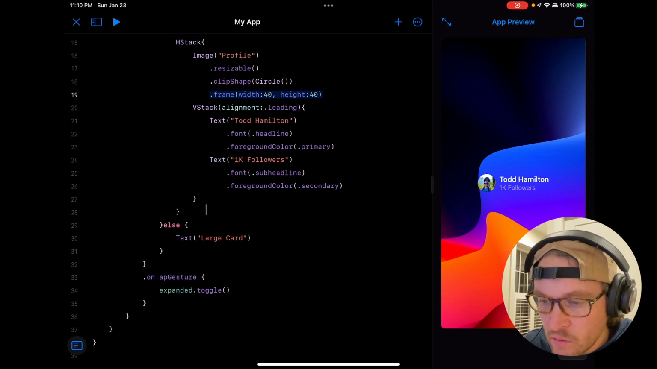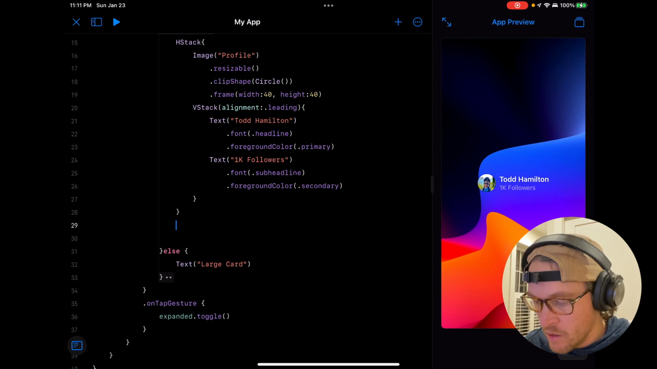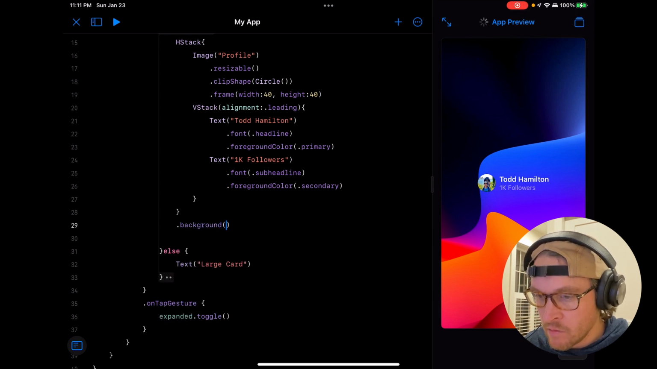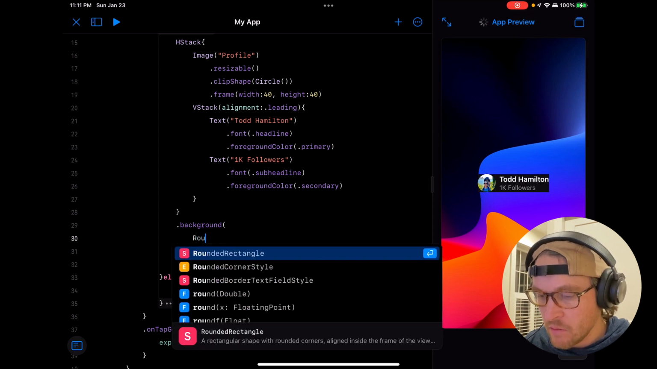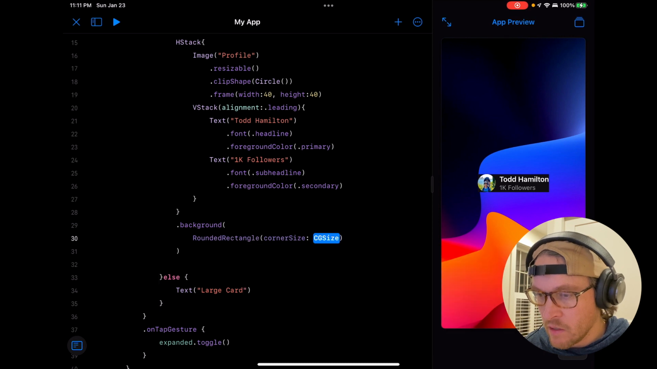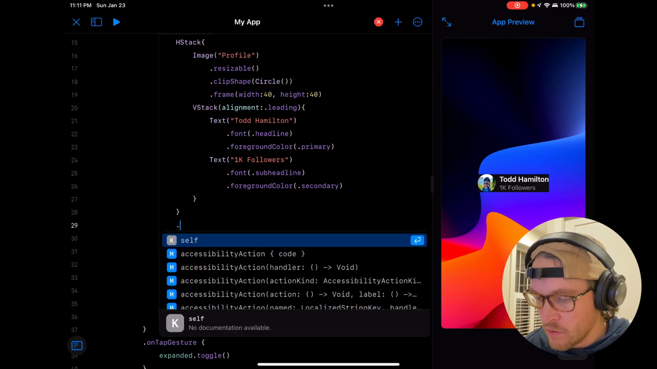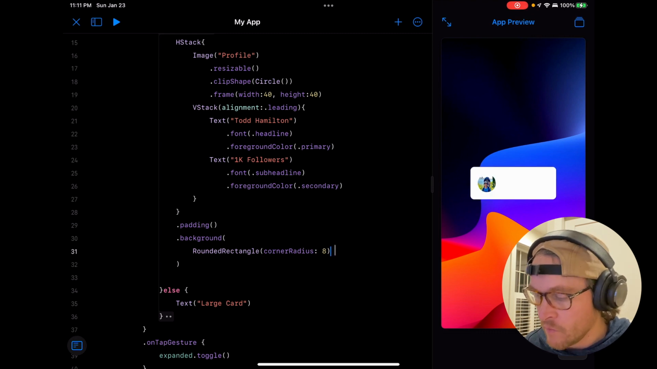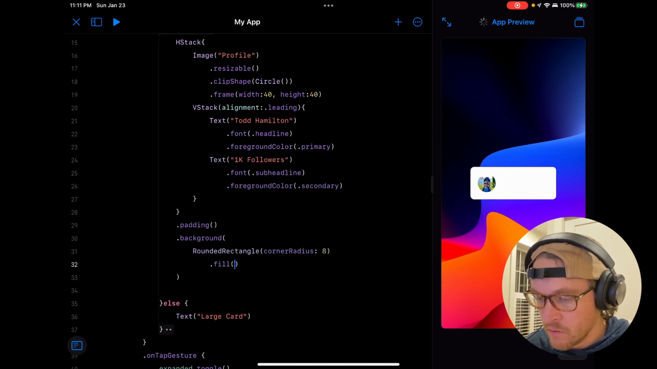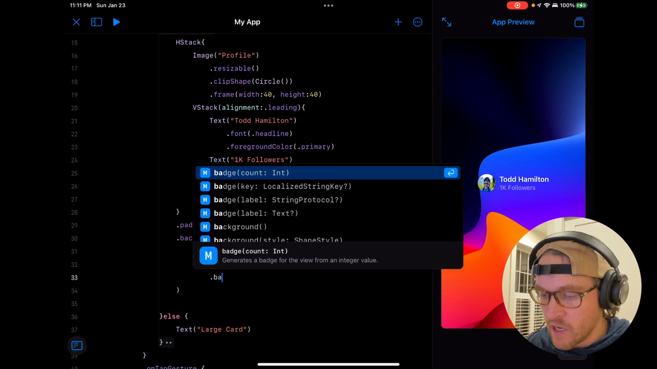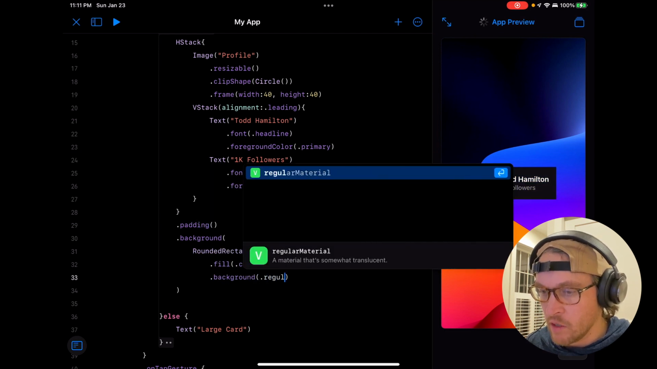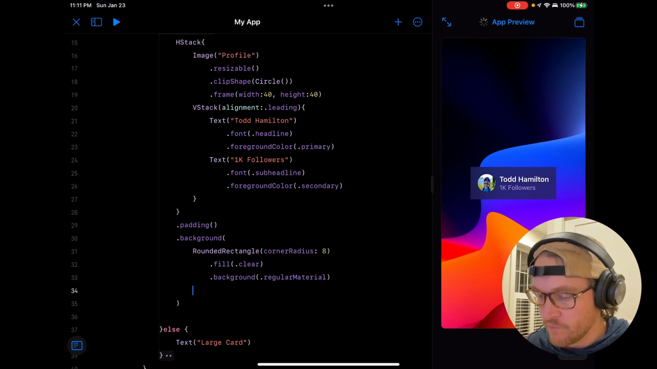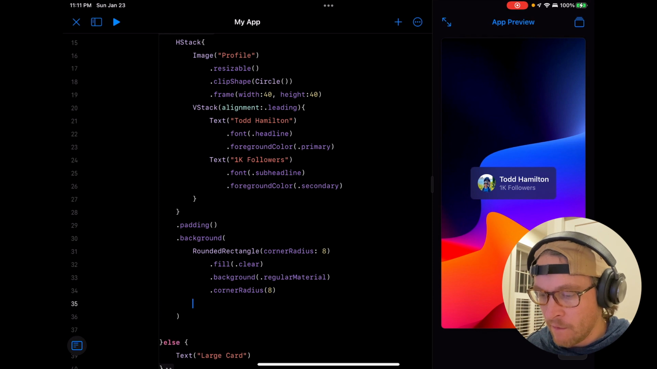There we go. All right, the next thing we need to do is add the background to this small card. The way we're going to do that is we're going to say background, rounded rectangle, corner radius 8. And I'm also going to add some padding here. Okay, cornerSize is the wrong property. We want corner radius. There we go. Okay, and let's set the fill to clear. And we'll set the background to regular material to get that nice frosted effect. Also say corner radius 8. And let's add a shadow too.